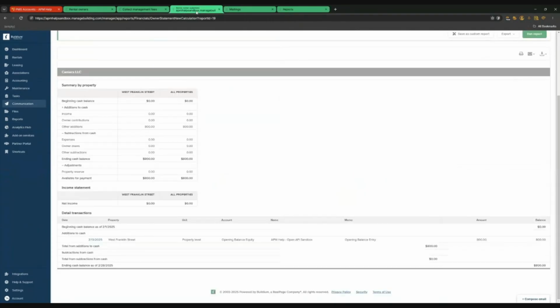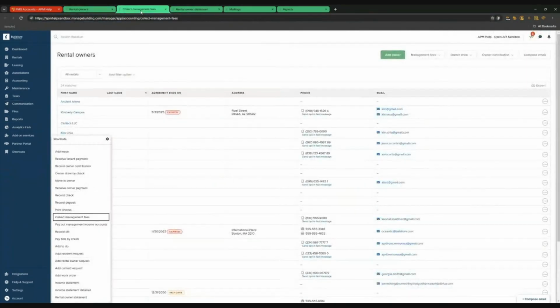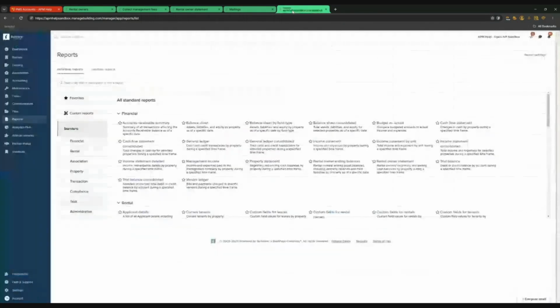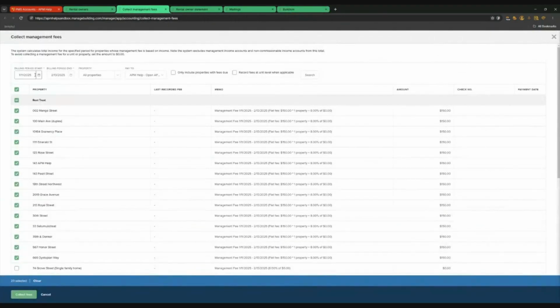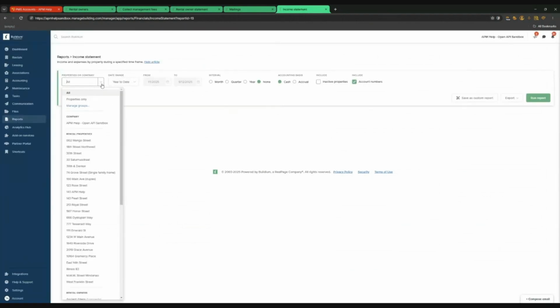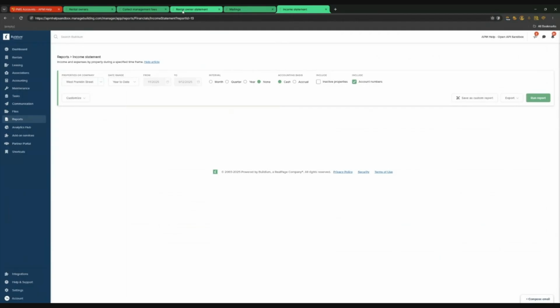So if I wanted to check if the income was right for one of my properties, for example West Franklin Street, if this said, I don't know, 8% of $800, and I wanted to double check it, just run the income statement for the same exact dates here, 1/11 to 2/13 for example, and just look at the income statement.